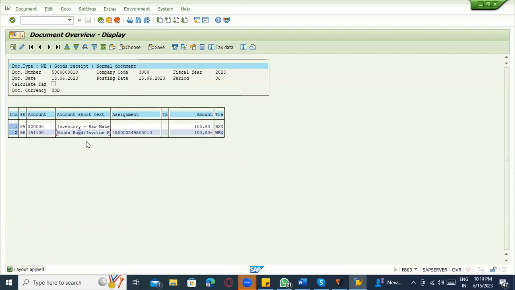At WRX level there is no impact on the GL account, because WRX is common for all the company codes. Only BSX is different at each individual plant level, valuation area level, and material type level. That's why the system is asking to please maintain a GL account. So you can see for this BSX is 3000000.